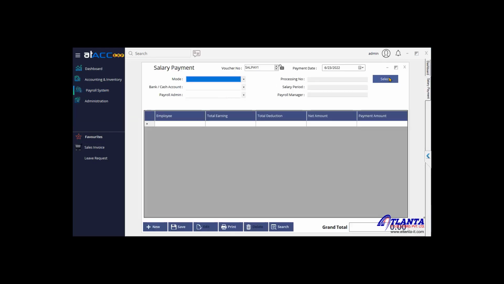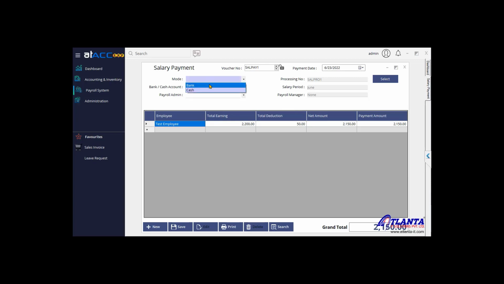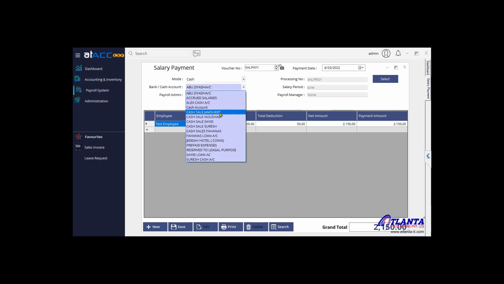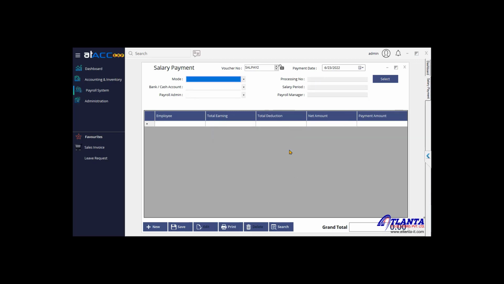Here you can click the select button, you can select your employee or employees and you can make the payment either by cash or bank. Okay, if it's bank, you can select the bank here. For cash, you can select the cash account here, and you can confirm the payment by clicking the save button. So it will be paid, the opposite entry will pass and there will be no pending payment. So this is how you can make a salary payment.